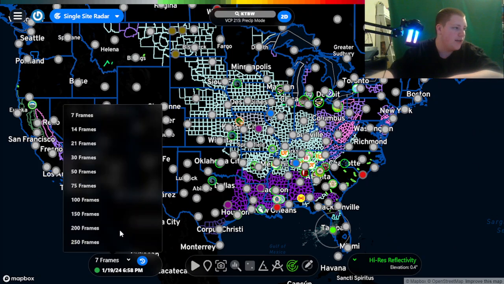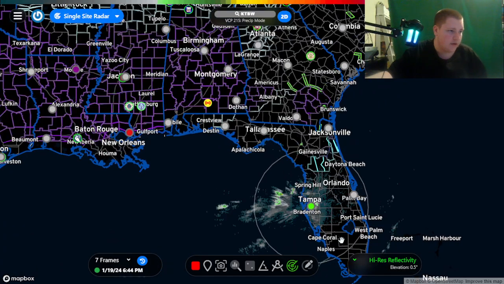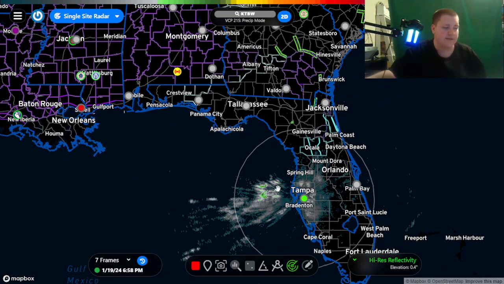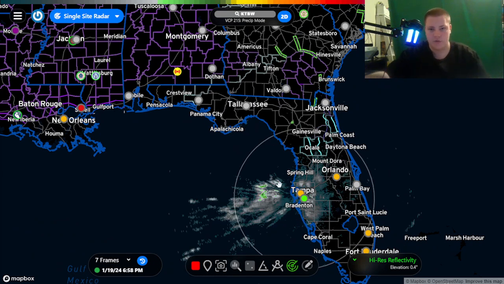Down here to the frames, this will show you how fast the storms move. So for example, if you want it to be choppy as it moves over the radar, or if you want it just to be smooth, you can change anywhere from 7 frames to 250 frames. Over here towards the play button is the button where you can use the playback within a 5-10 minute period. So for example, if we zoom in down here to Tampa, this is within the last 5-10 minutes. This is everything that's happened. This is the only place where there's really any storms with the convection wise.